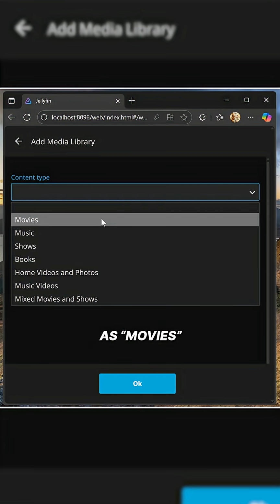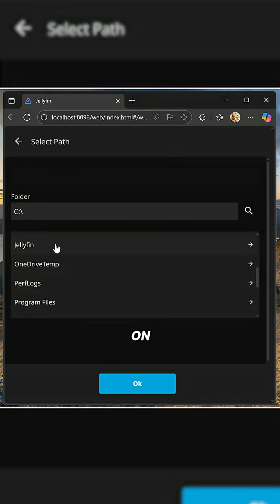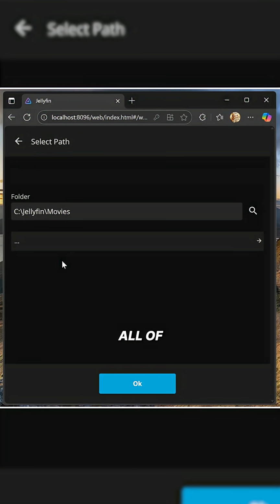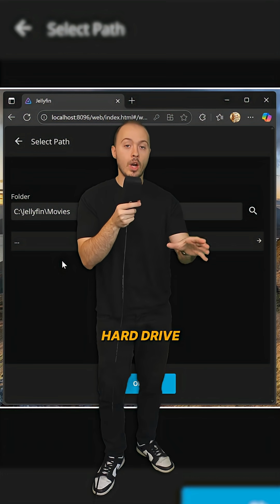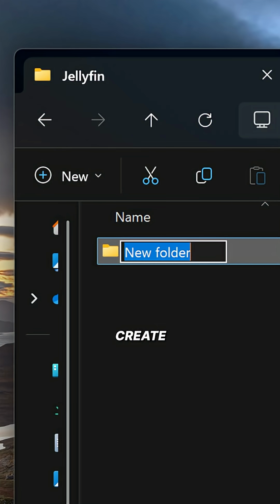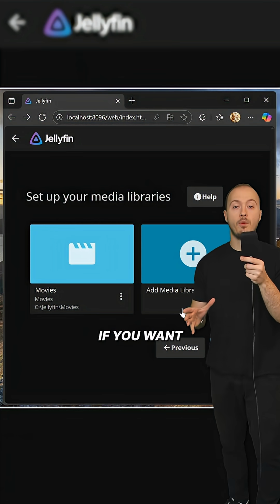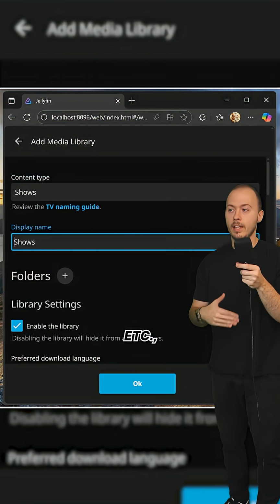the content type as movies, and then select the folder on my computer where I want to store all of my movies. If you have a separate hard drive that you want to add your media to, create this folder on that drive. And if you want to add TV shows, music, etc., it's the same idea.